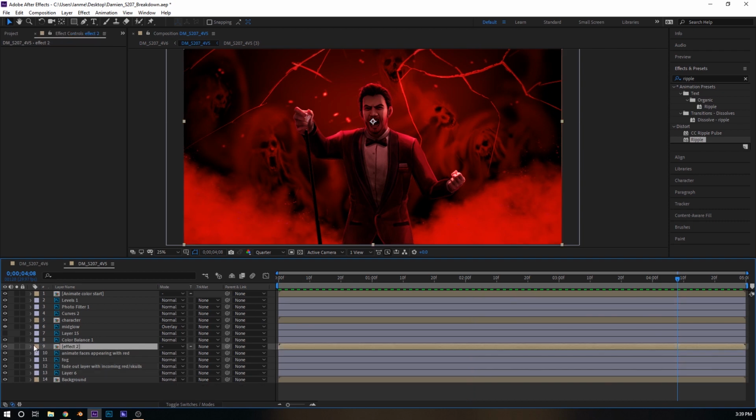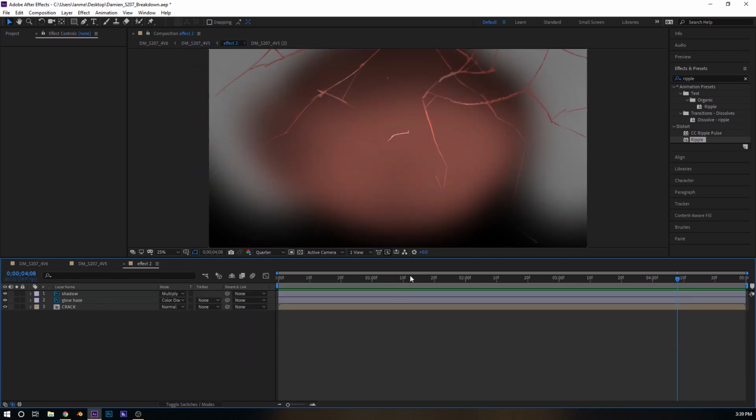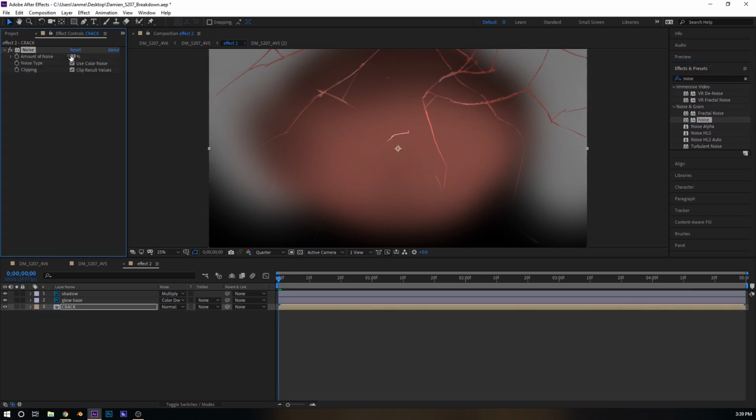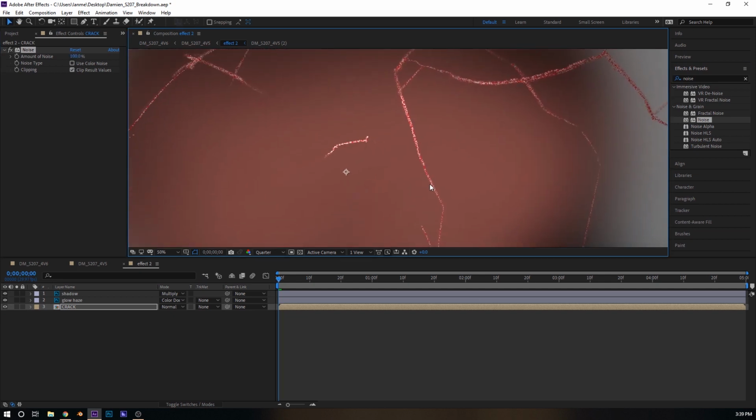All right. And we are going to go into the effect layer, and we have the crack, the shadow, and the glow haze. So the shadow can stay, the glow haze can stay. The crack itself, we want to put some things into. So After Effects has this cool function that lets you generate white noise, and that white noise we're going to use on the crack. So we're going to turn the color noise off, and we're going to turn it up to 100%, and we're just going to hit Shift-0 to render at half frames.